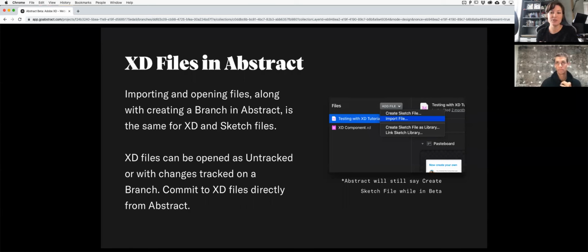So one thing we can't do right now is create an XD file from Abstract. So in the dropdown, it will say Create Sketch File, and that's because we're still working on that. So that's something that will come up as we take a look at some of the things that are coming next. But as far as how the files perform in Abstract, it's pretty much the same. So we can go ahead and add our files in Abstract, like we would with any Sketch file, and then we can create a branch and open up those files, untracked if we just want to look at them, or open up in the branch and start committing changes, either directly in XD or in Abstract.